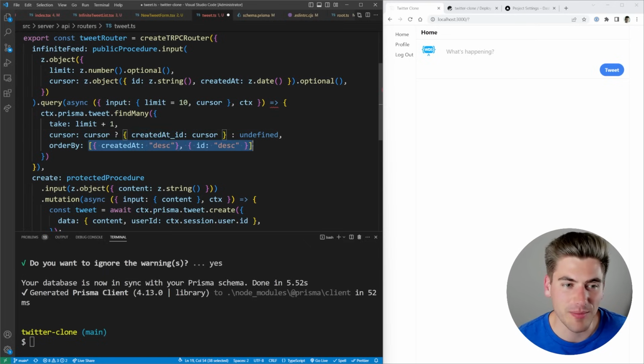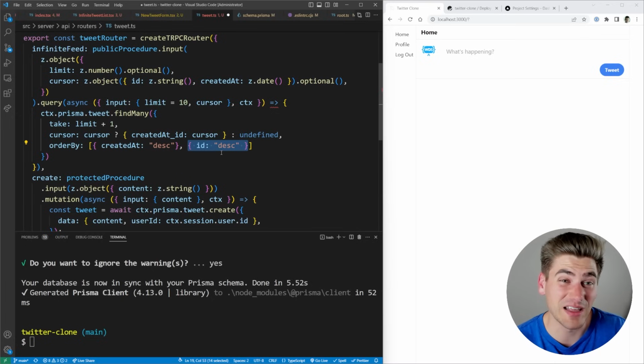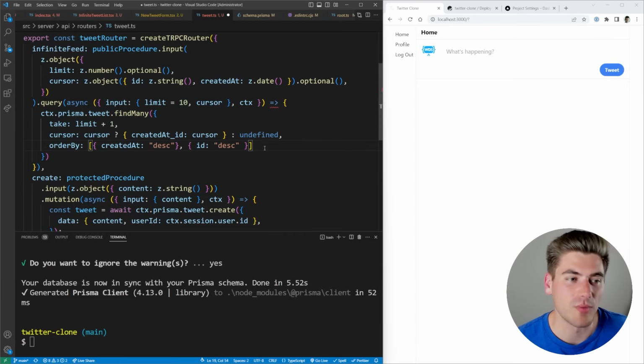So we're ordering everything by created at, and the only reason we have ID thrown in here is in the case where we accidentally have two things that have the exact same created at time, which is very unlikely, but it could happen if your application is quite large. This still may seem confusing, but as we actually implement it, I promise you it'll make so much more sense.